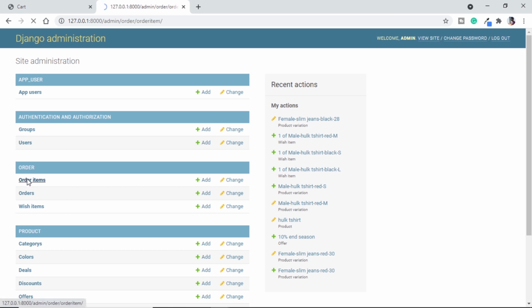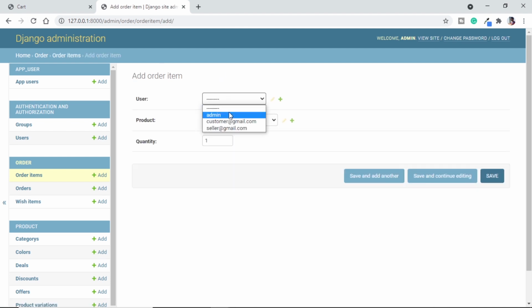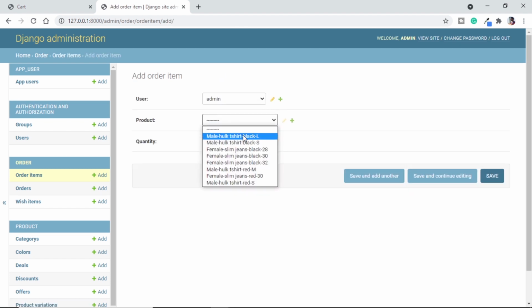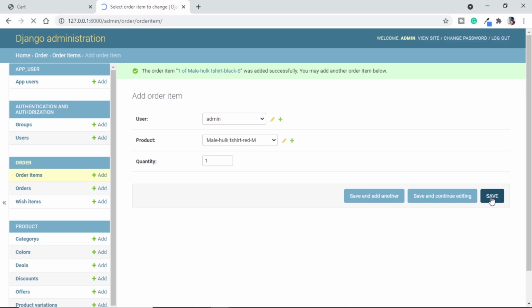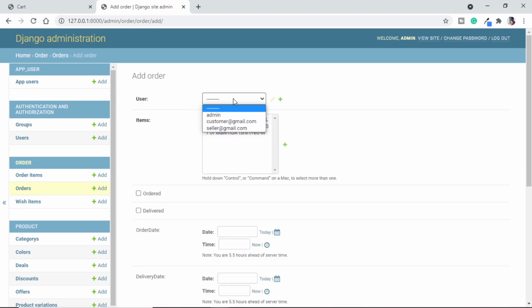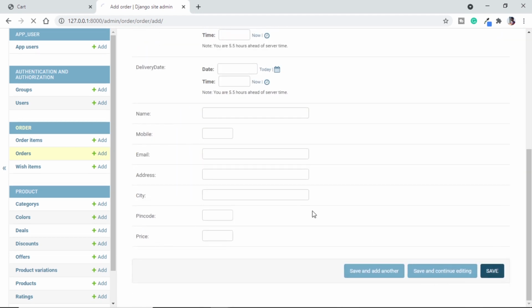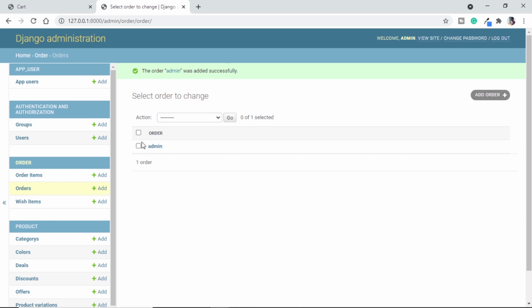If we check for order items, there are no items. Let's add 2-3 items for demo. Attaching it to admin again. Let's take any product. Saving this. Now we have 3 demo items. Now we can attach them to our order. Adding order. User is admin, and we will mark all of these 3. It is not ordered, not delivered. Let's leave all of them blank. Save. Our order object is saved successfully.